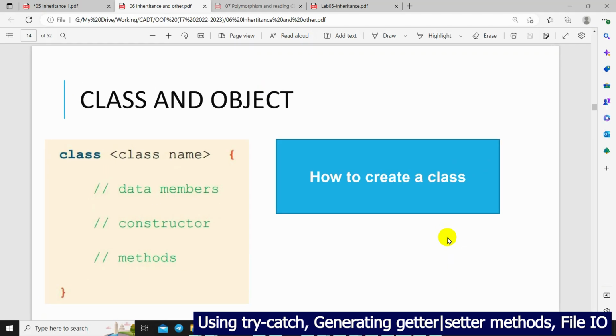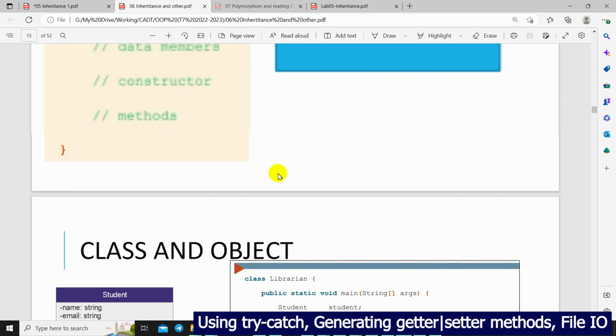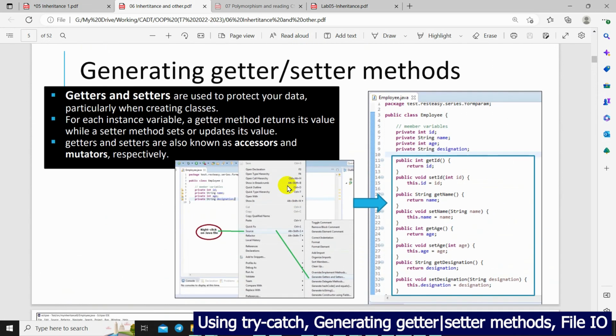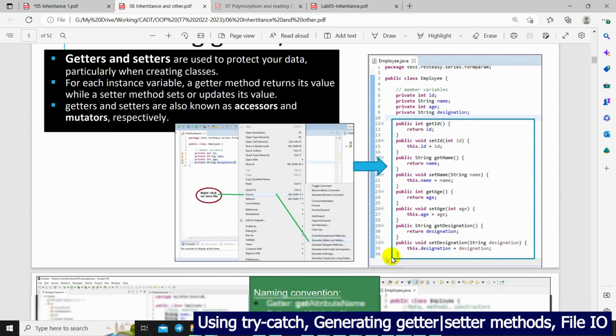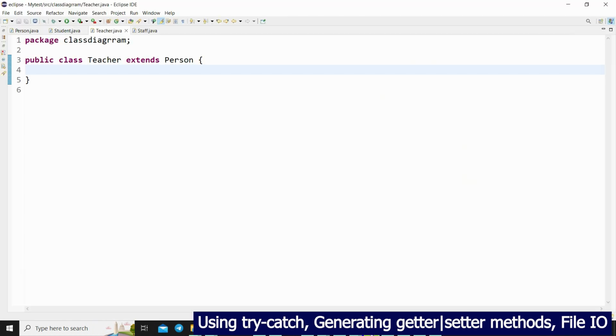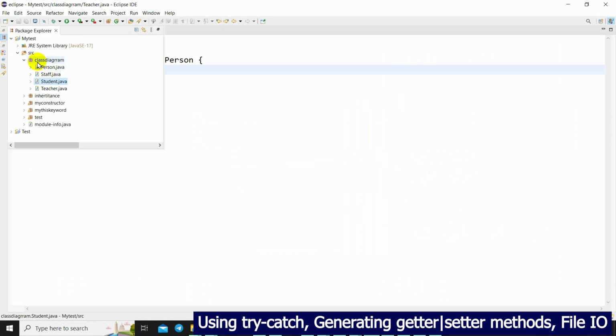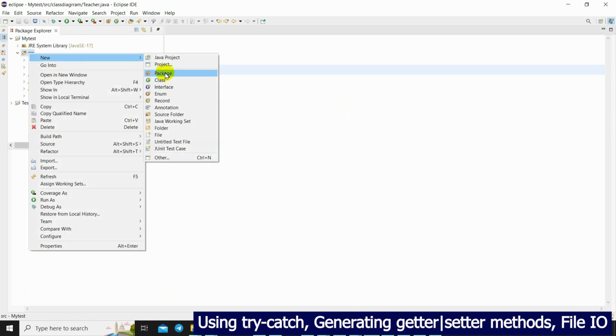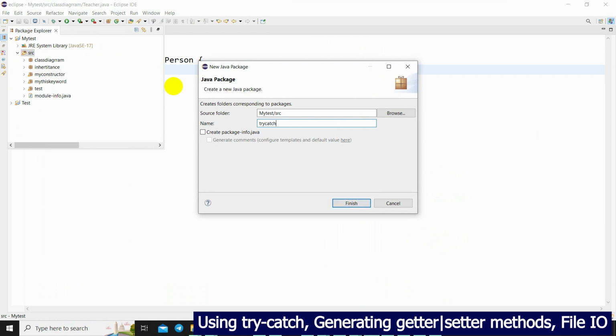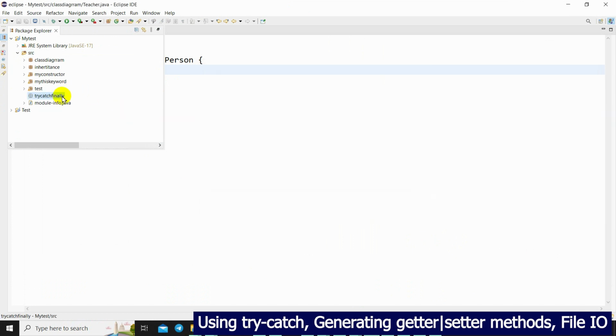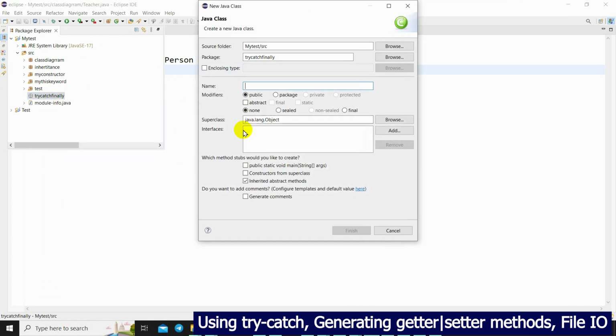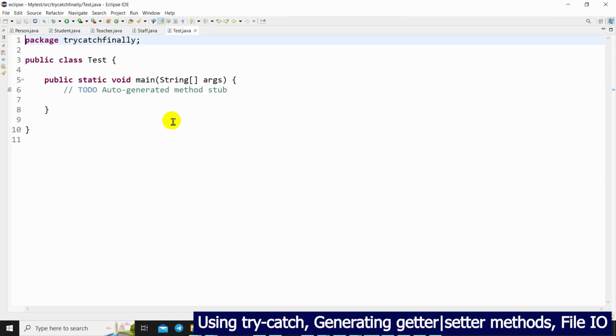So I think next we can explore how we can use what we call try and catch. Come back to this part. I'm going to go to this project. I'm going to create a new package. Let's say the name is trycatch. Finally, I'm going to create something inside here first. Test. Okay, whatever you make. I'm going to test with the try catch.